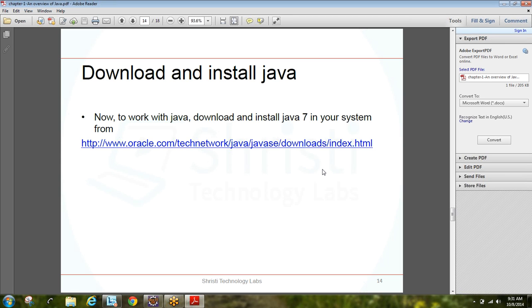Moving forward, download and install Java. Java is free of license, which means anyone can download it and anyone can use it. There is no license required. This is the link to download Java. If you click on this link, you will be taken to the Oracle website. From there you can download a JDK or JRE based on your requirement and install it.